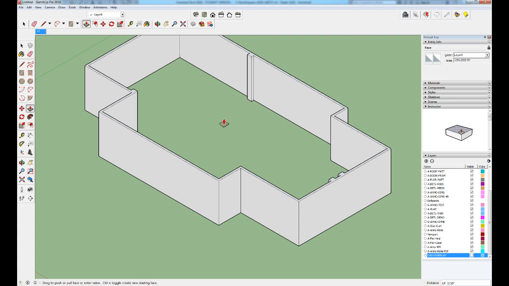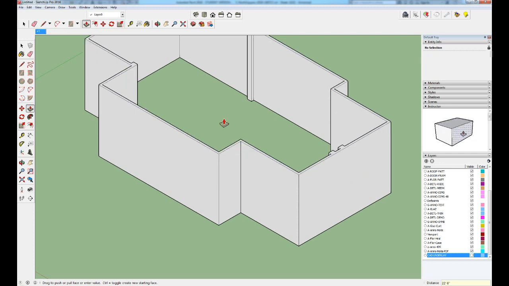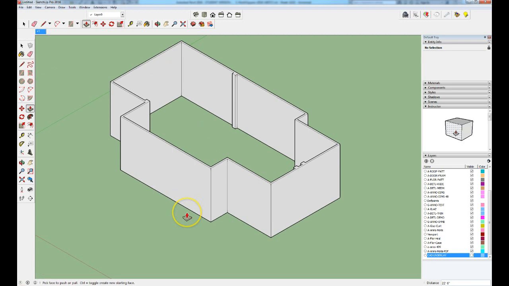It defaults to the Z axis, and I can type in the distance of 22 feet 6 inches and hit enter. So there are my 3D walls at 22 6.